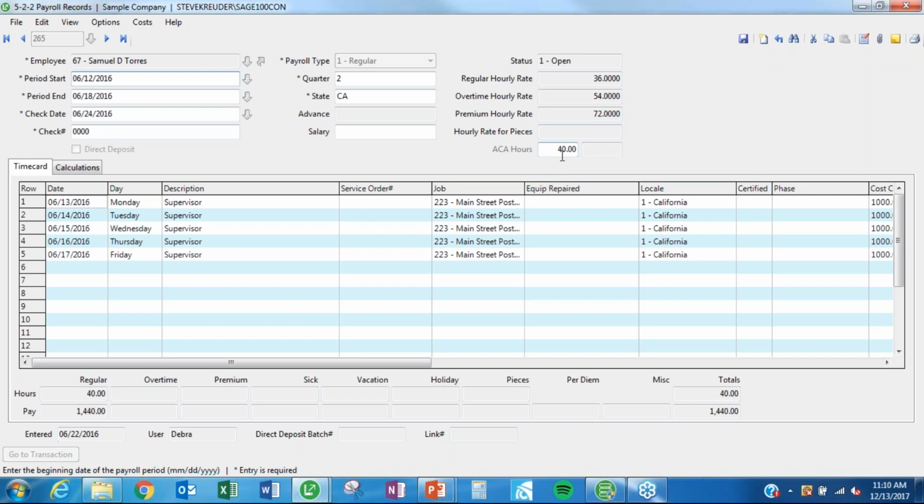If the pay period spans 2 months, the hours for the first month are in this box, and the hours for the second month will be in this box. And again, Sage should do this automatically for you, but if you need to change anything manually or review anything, you can come into the payroll records and edit this at any time.